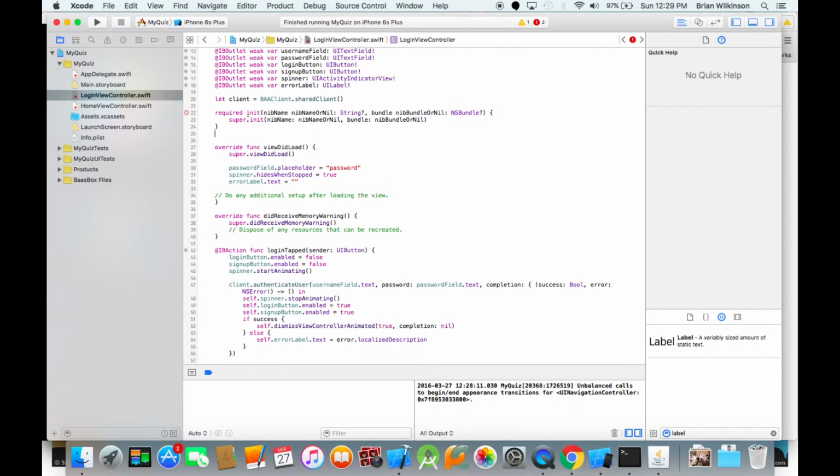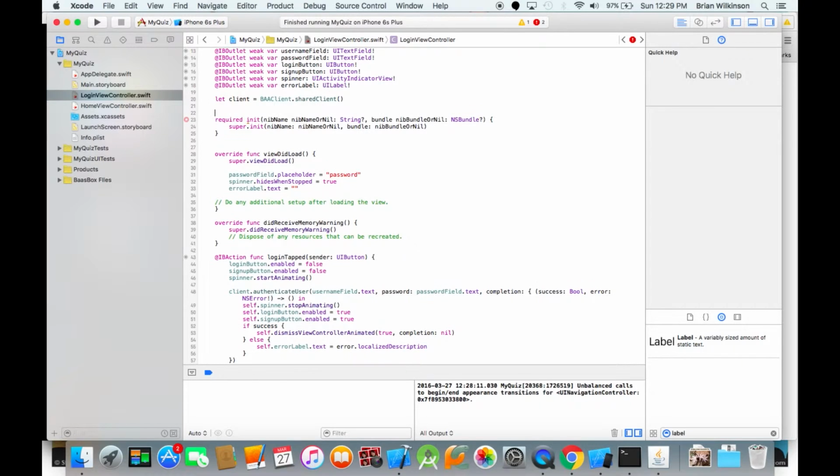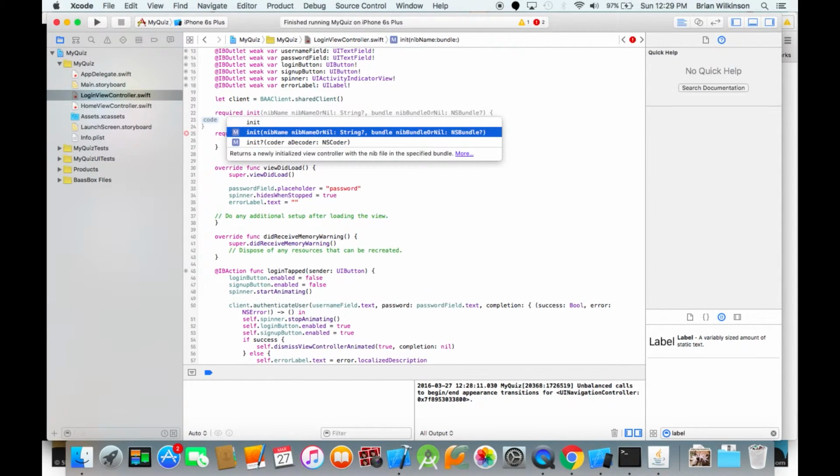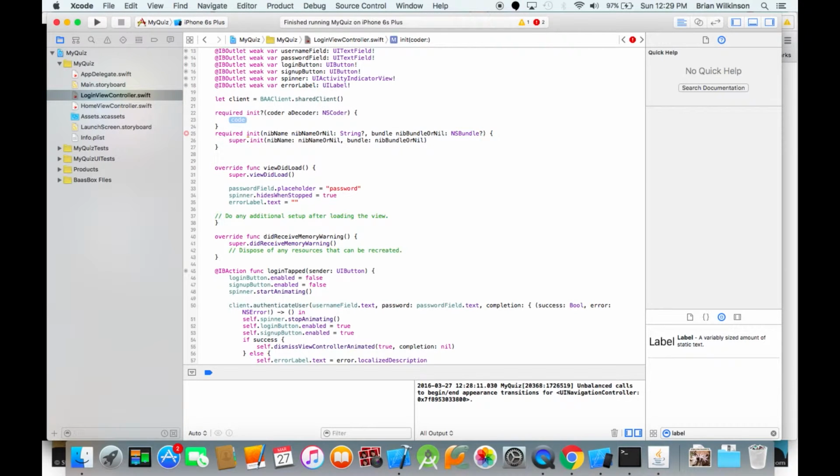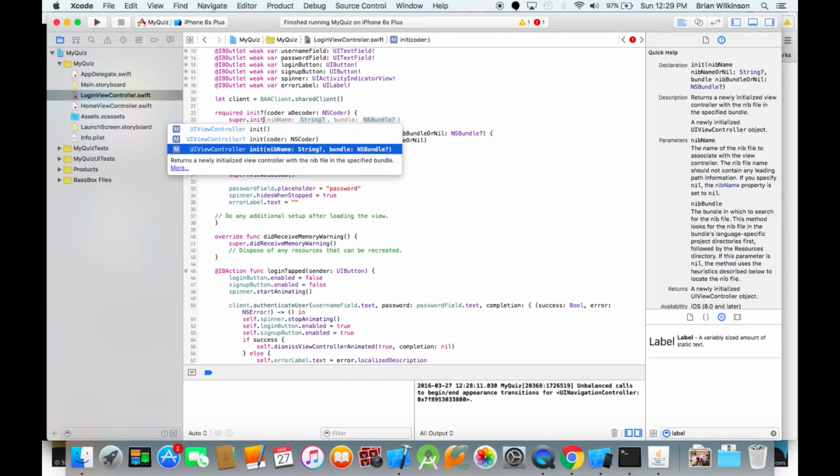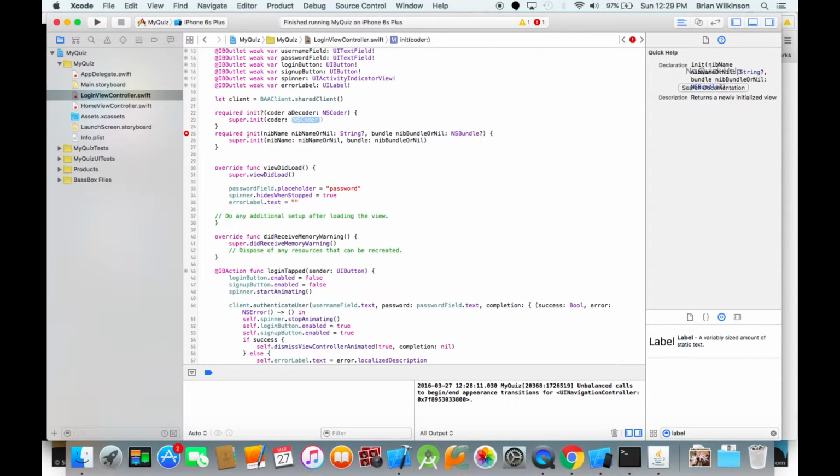And then let's do this above this, required init. We'll use the coder, and the code will be super.init, aDecoder.